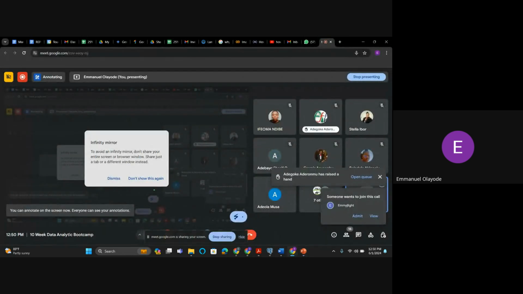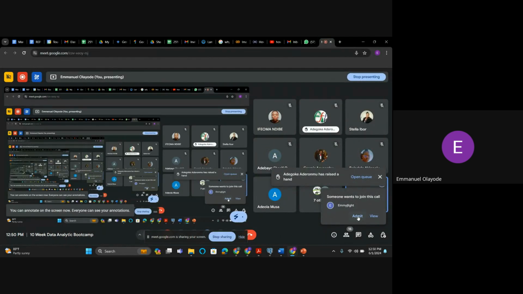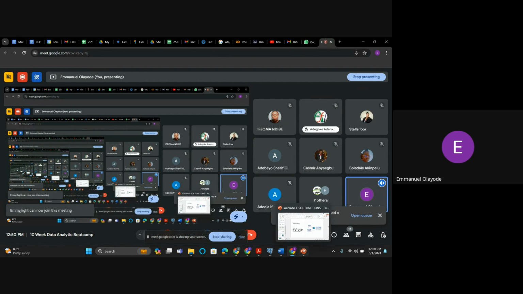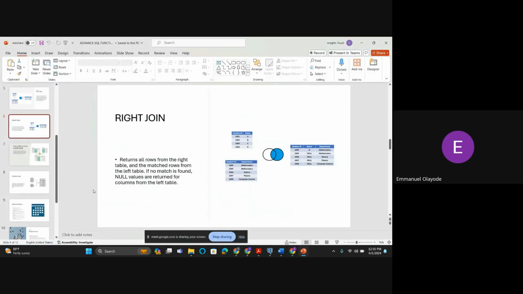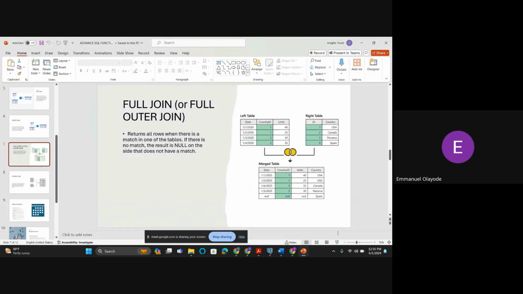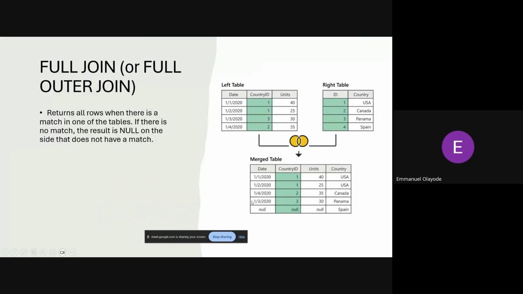So that's the left and the right, and the full outer join is just going to return all the information from the tables. And if there's no matching one, then it's going to return null for it.